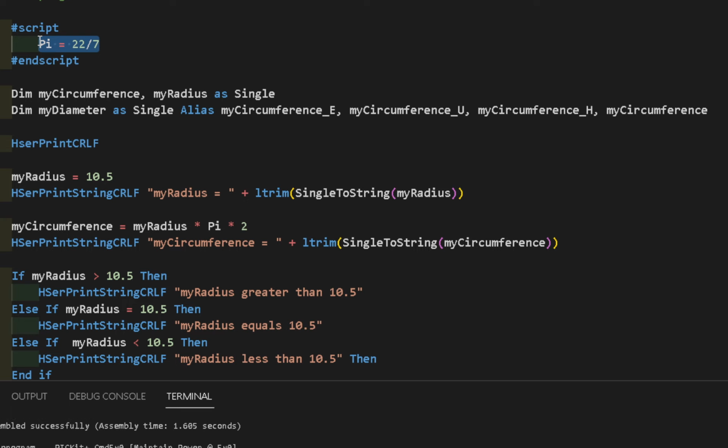22 divided by 7, that just creates a constant, not part of the major program. I can now create some singles, and I've called my two here circumference and my radius. I have another one that's called my diameter. It's also a single, but I'm aliasing that back into my circumference because I'm just saving a bit of memory, but I'm also proving the aliasing works. Turn line feed on my terminal. Let's see what the result is on the terminal, shall we?